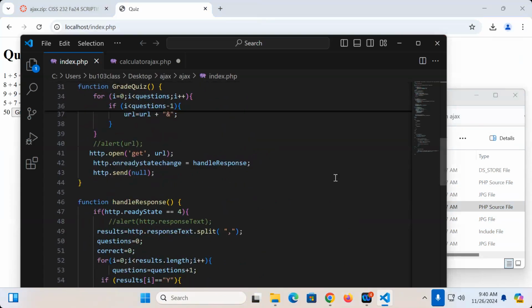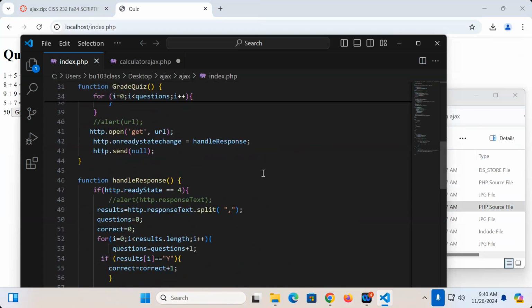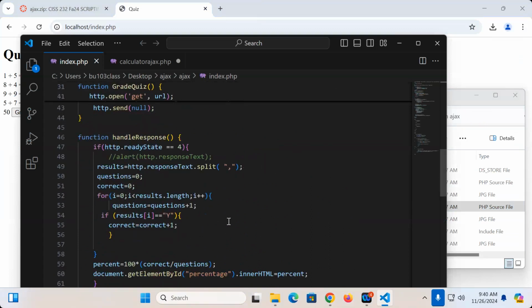In this case, the key thing is I'm getting back data that's delimited by a comma. So I'm splitting that so I can count up the number of Y's and N's that are in that, because the server side returns a Y if they got the question right, an N if they got it wrong.